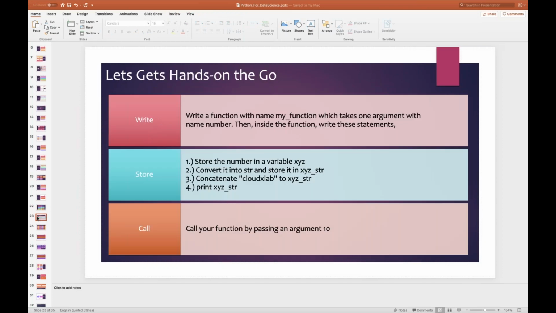Now, let's get some hands-on. Did you all open the Jupyter notebook? Guys, did you all open the Jupyter notebook? Quickly. Yes. One second, guys. I'm closing my applications in the background. Give me 1 minute.